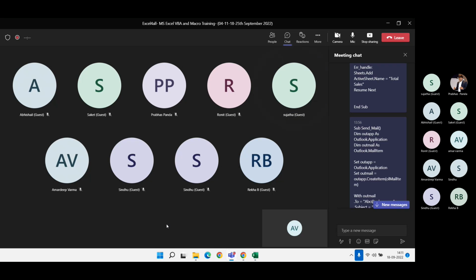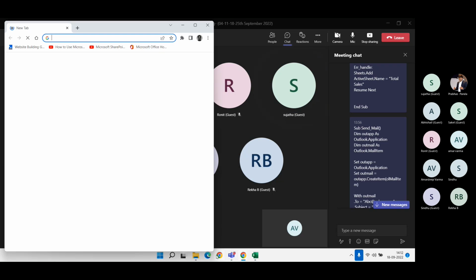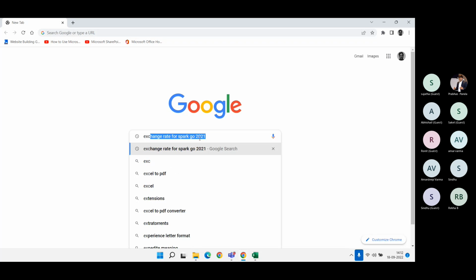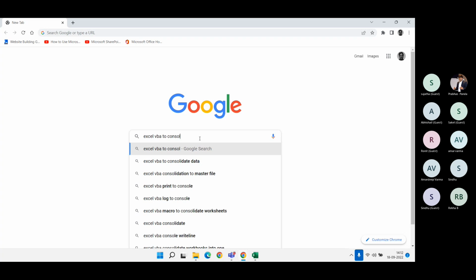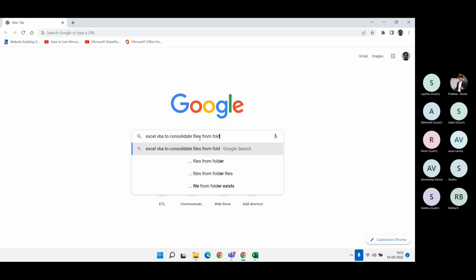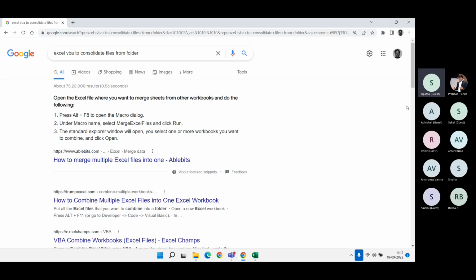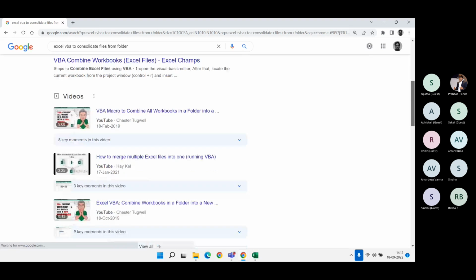Yeah, for example, let us say I want to know how to pick data from a folder. So I'll just write it. Just watch on the screen. You can also try this. Now, suppose I don't know how to pick the data from multiple files from a folder. So I'll say Excel VBA to consolidate files from folder. It is going to throw up many sites. You can also have videos here.